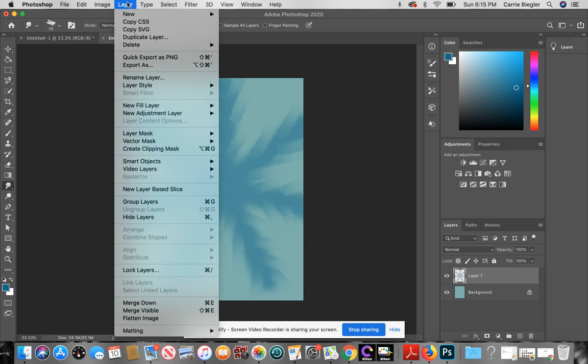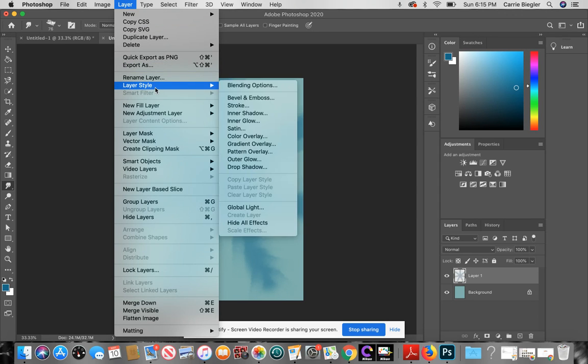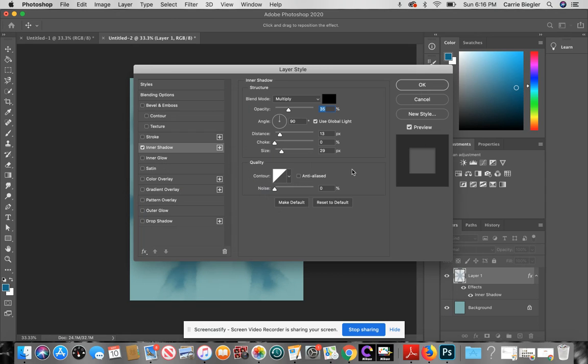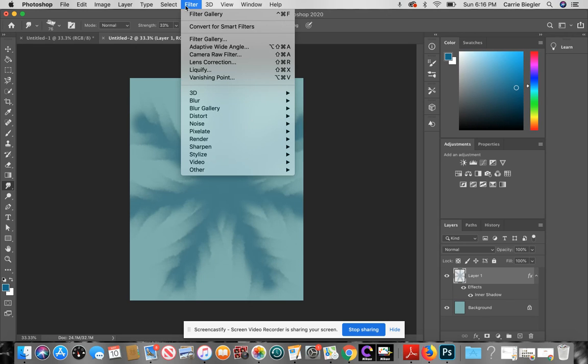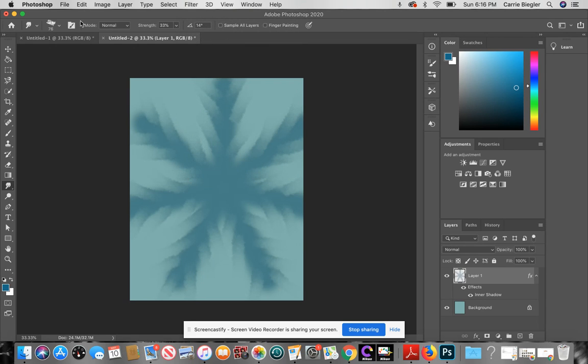So we could try some different things. Layer style. I could test some of these things out. What does inner shadow look like? I don't know. We could see what it looks like. Adjust these different things. Okay, that's kind of cool. Maybe I like it, maybe I don't. That's one of the things you can play with. You can always go to filters. We've used those before. Go to the filter gallery and test some of the different things you want to try.